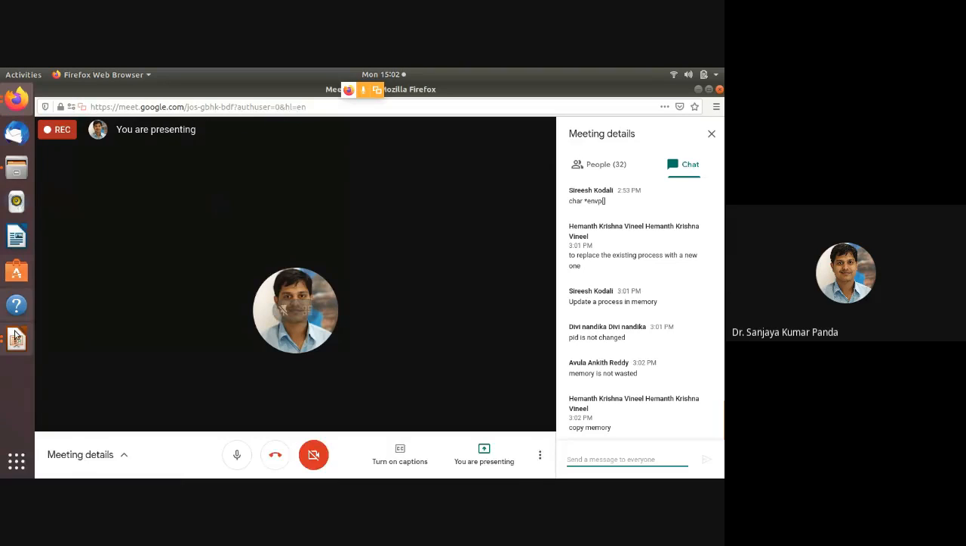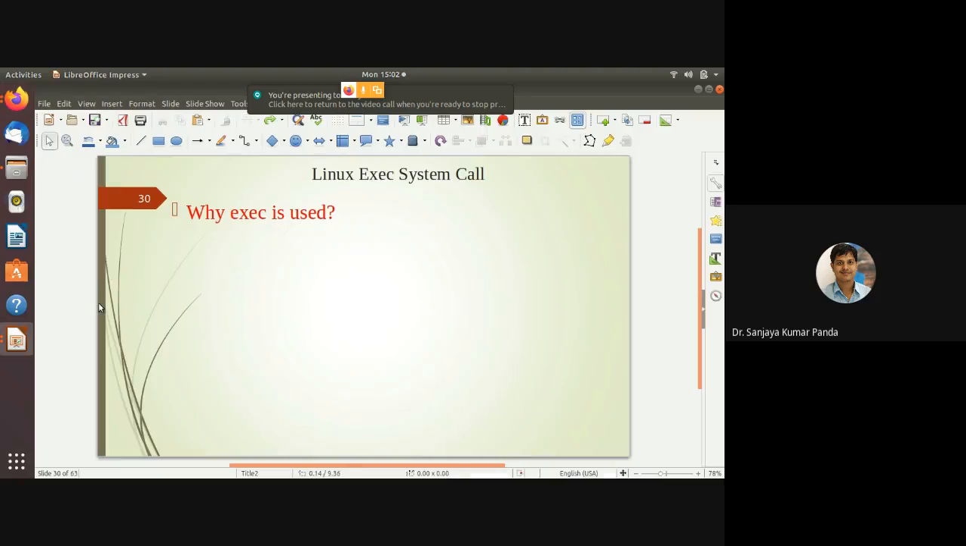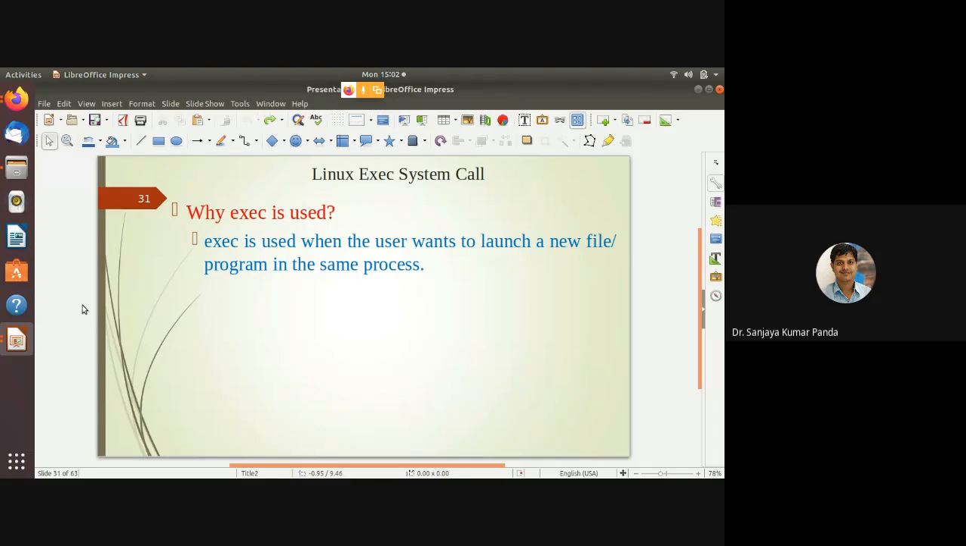Okay, so let us see. EXEC is used when the user wants to launch a new file or program in the same process. If you want to launch the same file without creating a new process, then you can use EXEC.